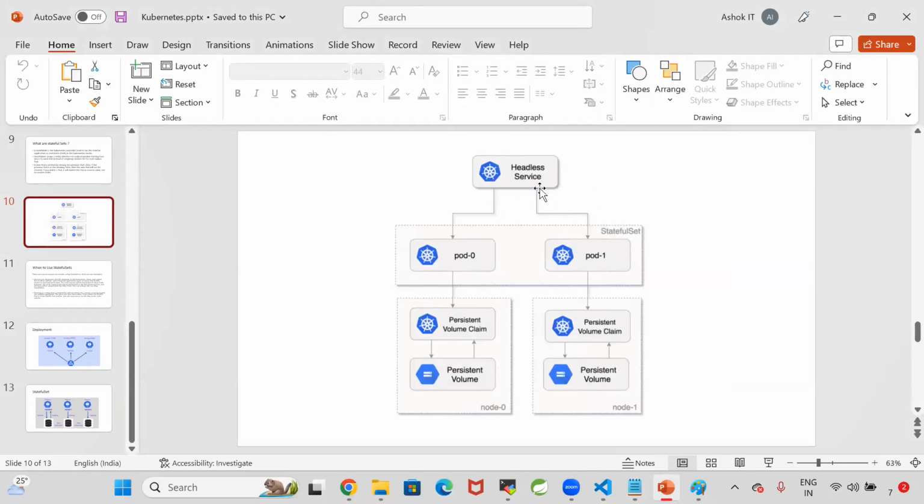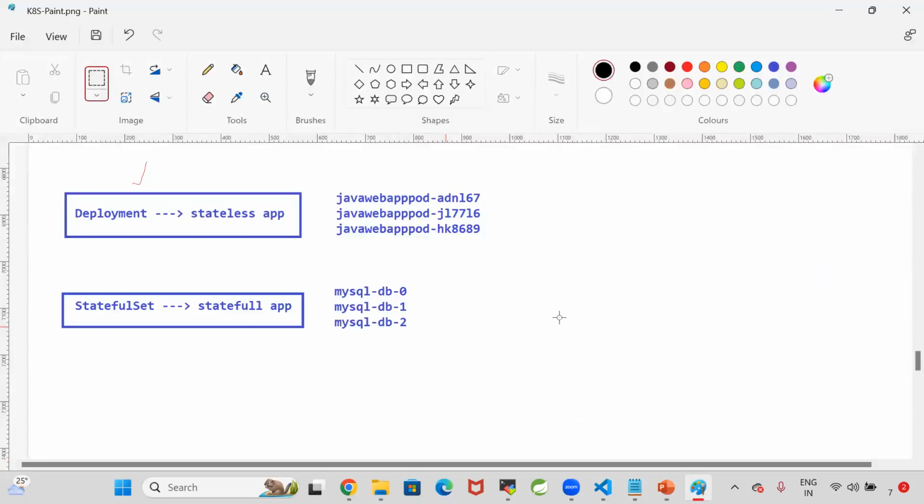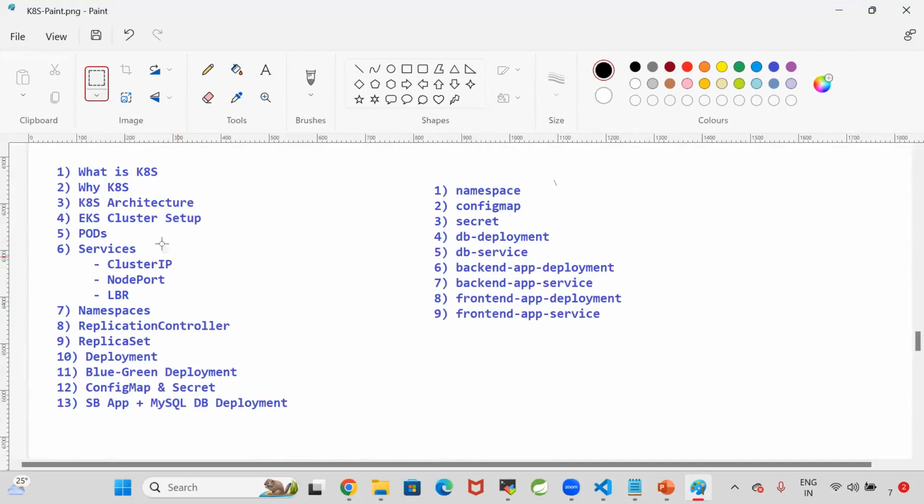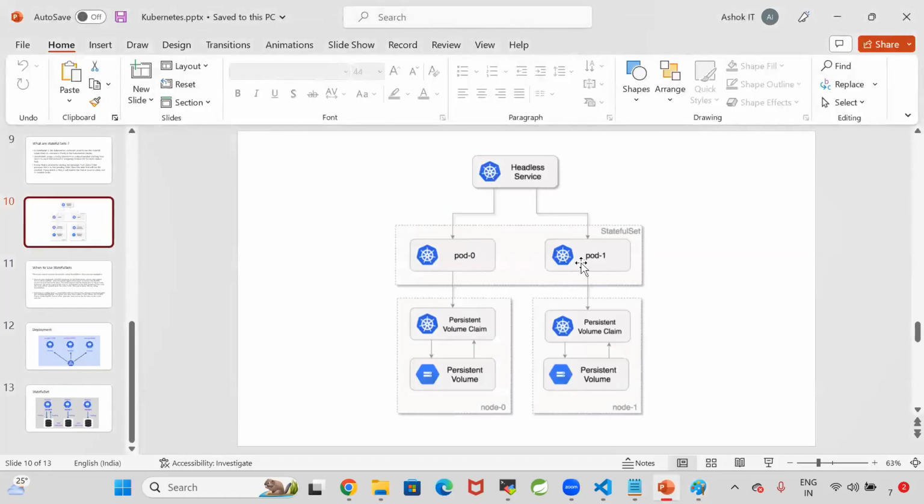So in the interview, they will ask this question: what is a headless service? Earlier, we created 3 types of services. One is a cluster IP, another one is a node port, and another one is a load balancer. But when you go for DB deployment with the stateful set, we will deploy our DB as a stateful set and we will expose DB ports as a headless service. That means the IP address will not be available. I don't want to give the IP address for my database ports. That is called a headless service.